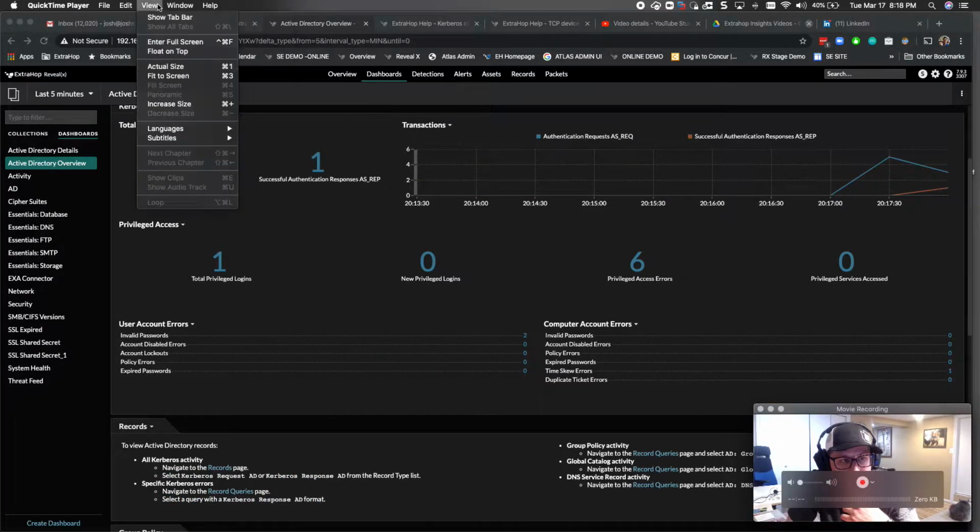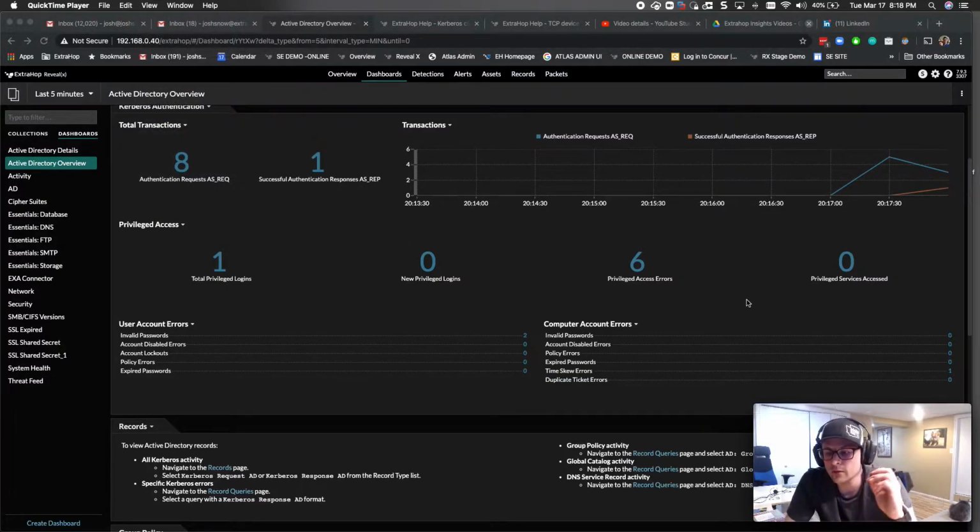Let me put this back to where it needs to be. Float on top, sorry about that. So now you can see my lovely face. When I made that login and I hit administrator, the invalid passwords kicked up. Whether you're remote or not, we see that you have to authenticate back to your Active Directory server, so we're able to see those packets. And I have 2 invalid passwords from those connections. So I have a privileged login, and then privileged access errors. I can quickly see that, and I can alert on those things.